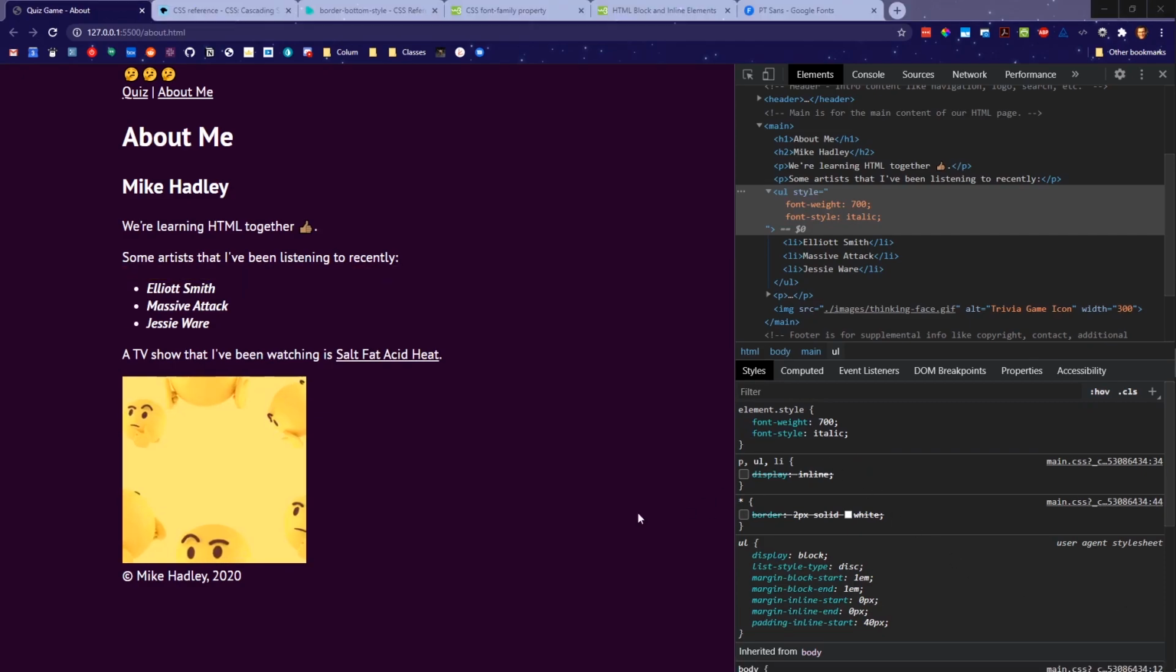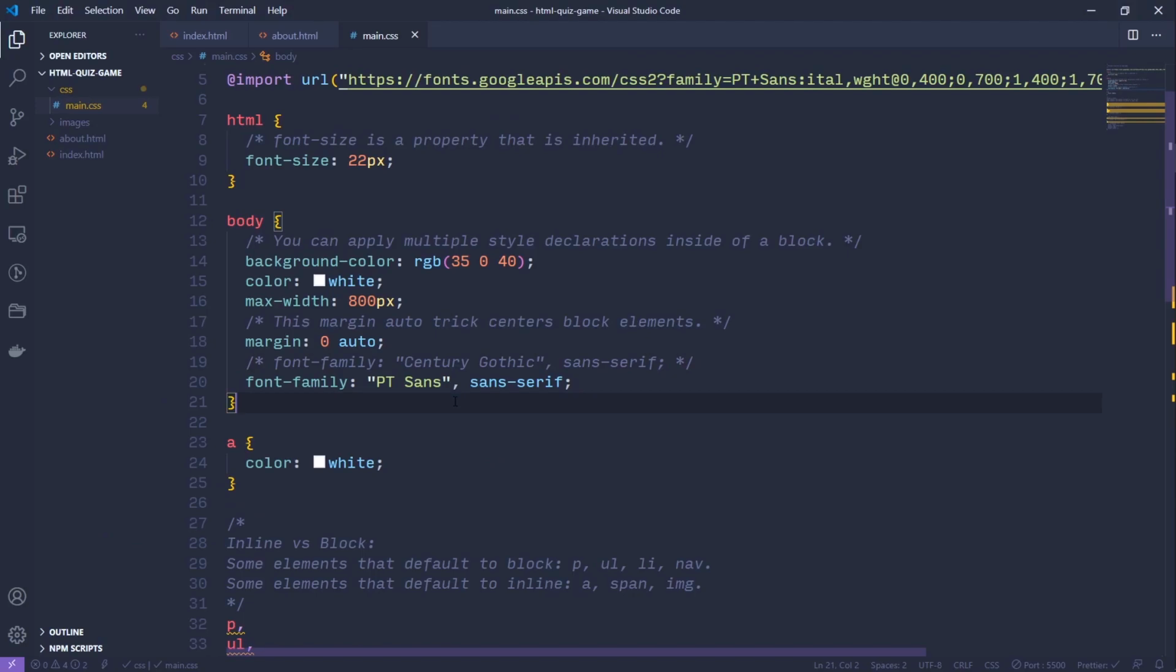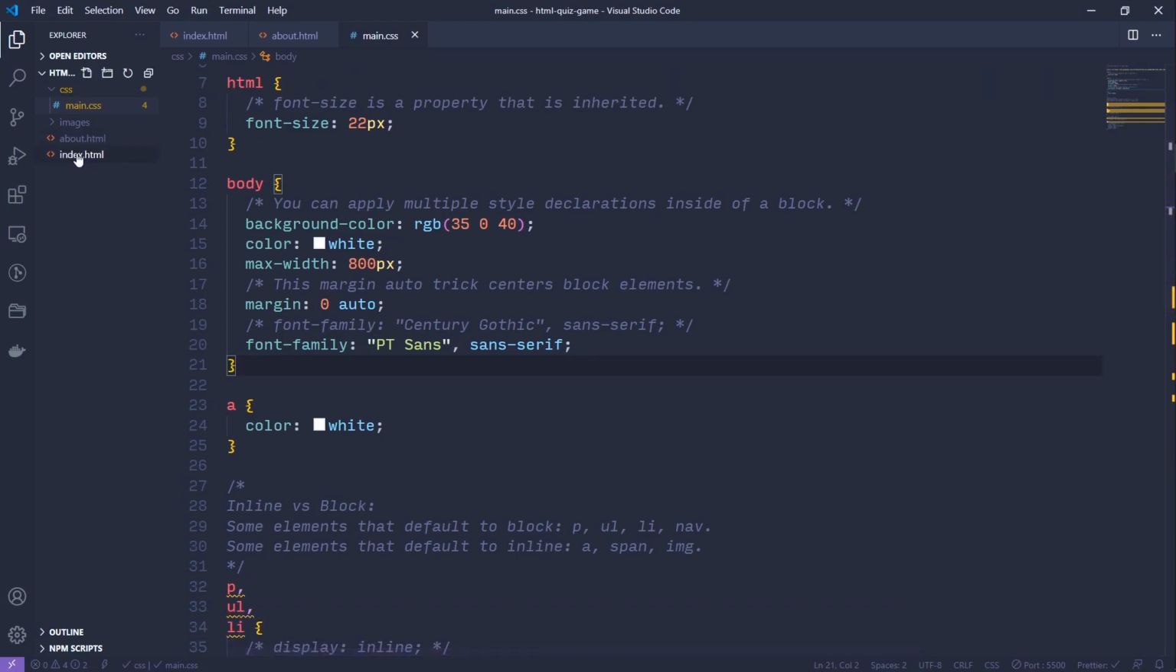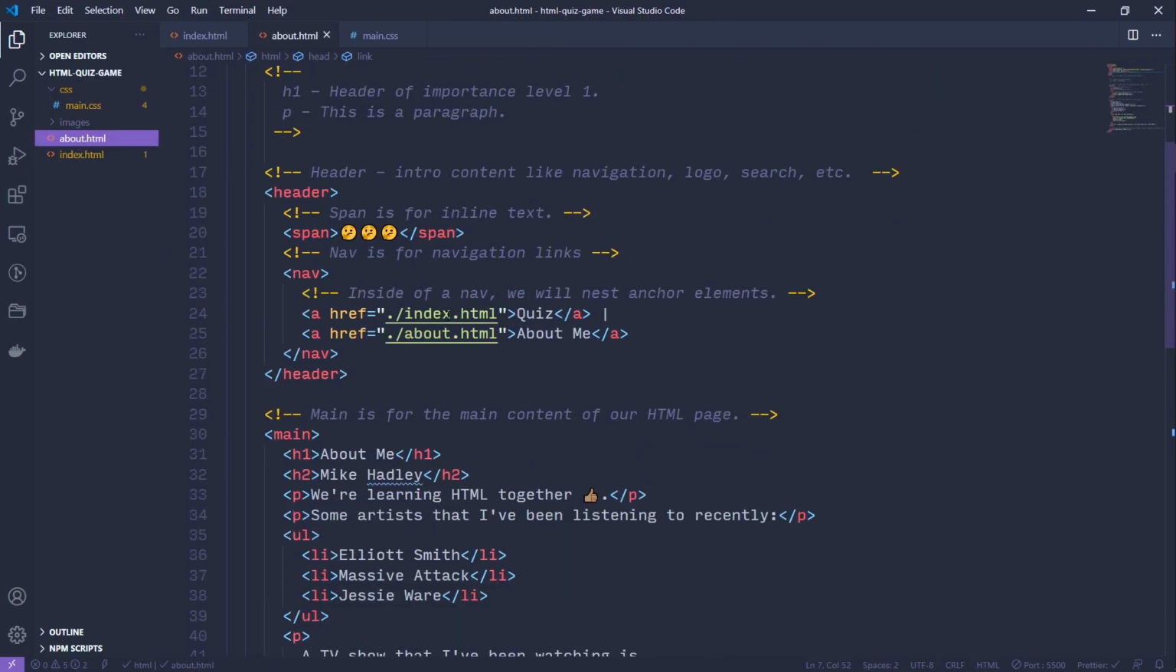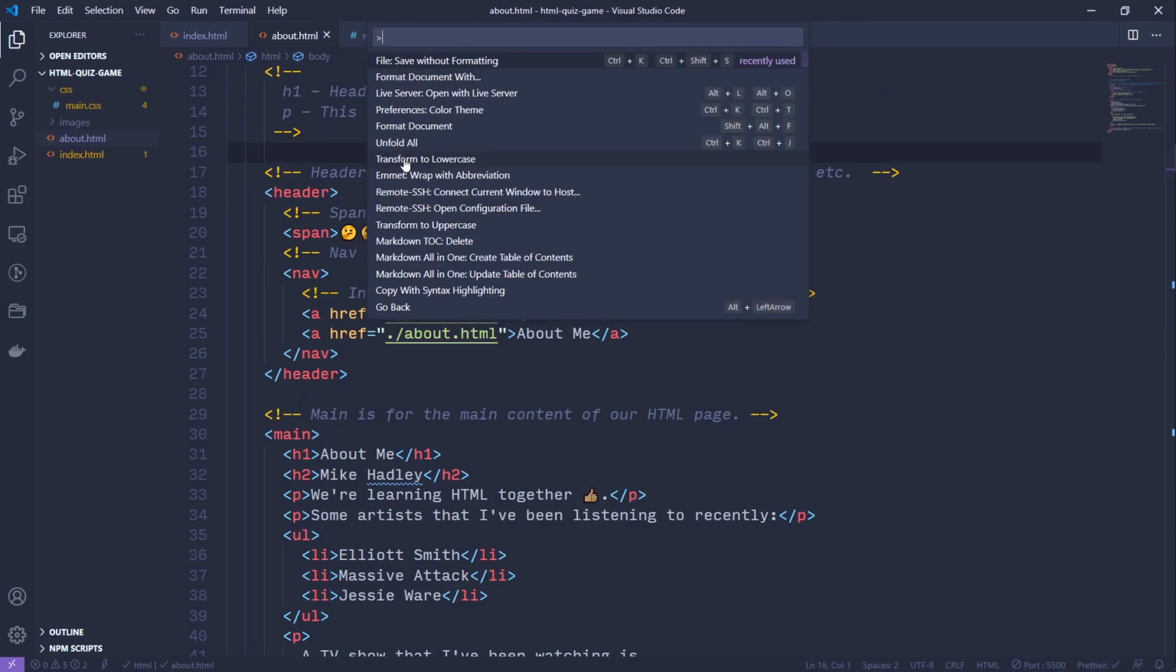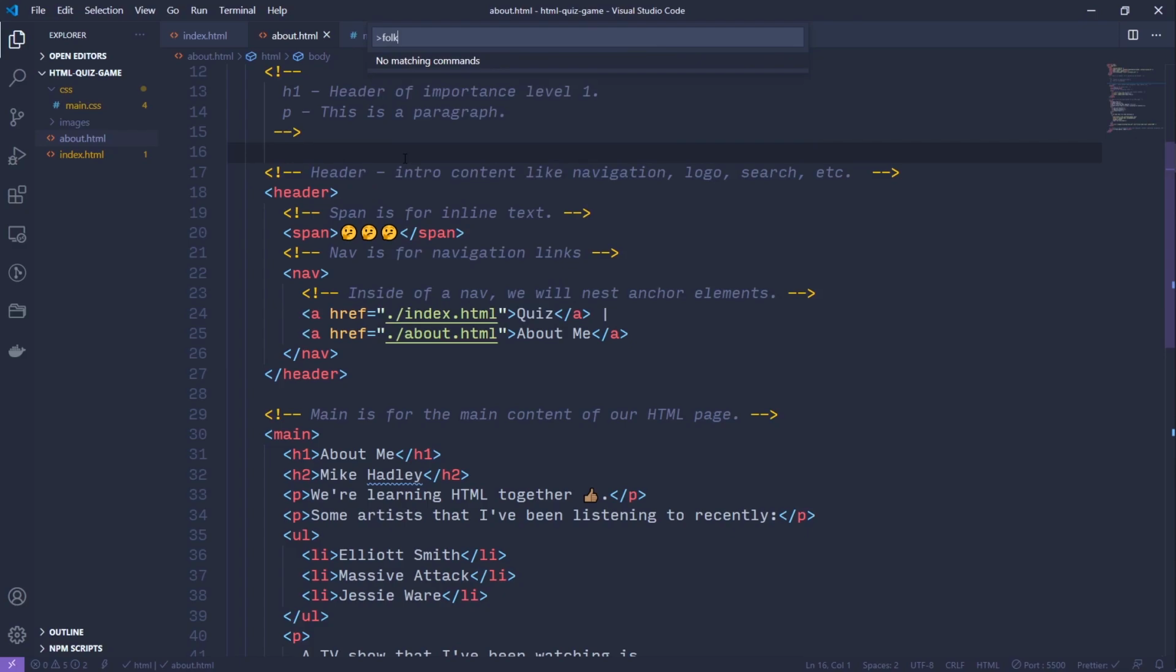Okay, so let's flip back to our code. I'm going to save this, and now we can start styling some other elements. So we have in our HTML, there's a hotkey here for opening up the command palette, and then fold.